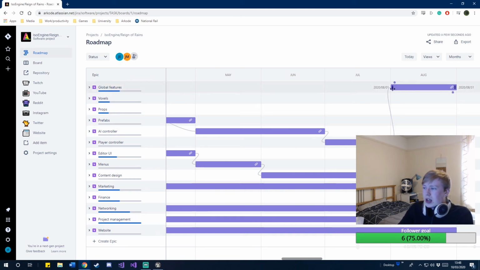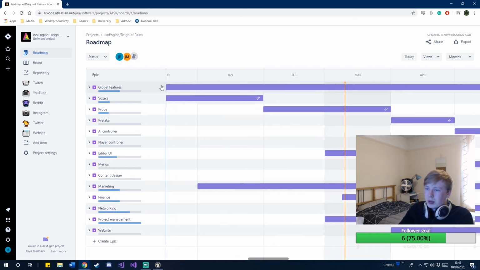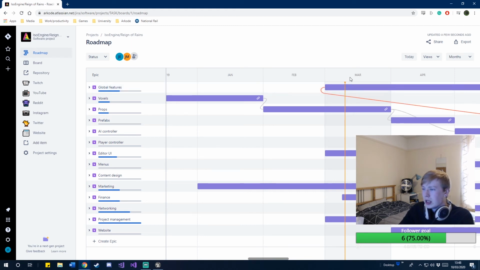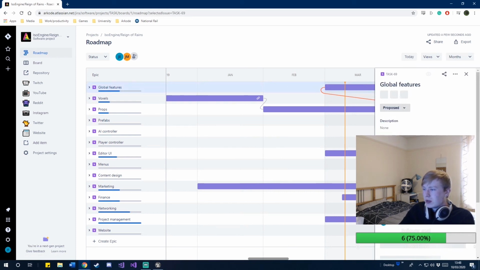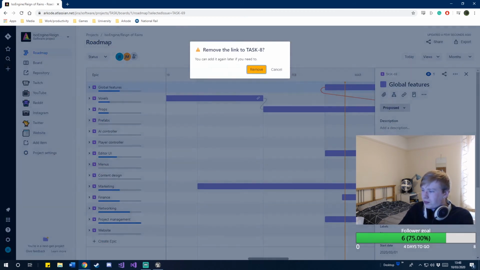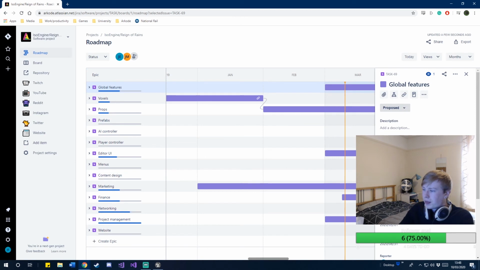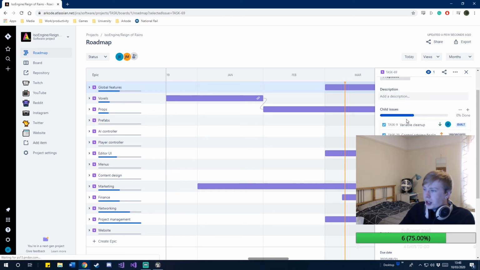Global features, I might... Yeah, I'm going to remove that link. I'm going to put it all the way back to when I started this March currently. And I'm going to remove this relationship and change what it is. So it's going to be "relates to" instead, but it's going to literally relate to everything. So let's remove that link.